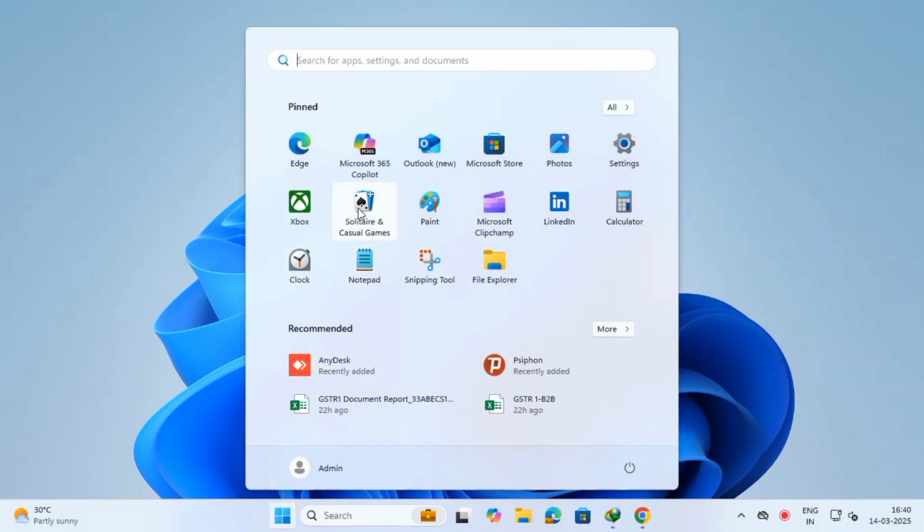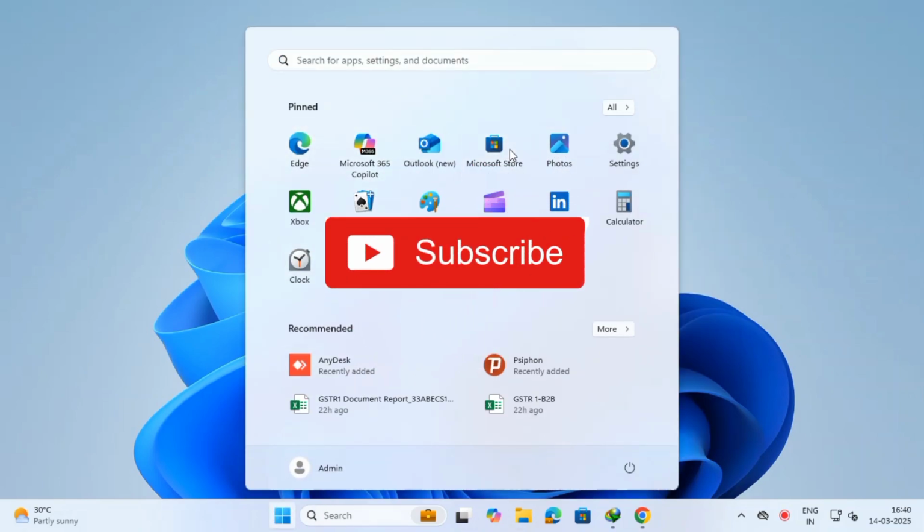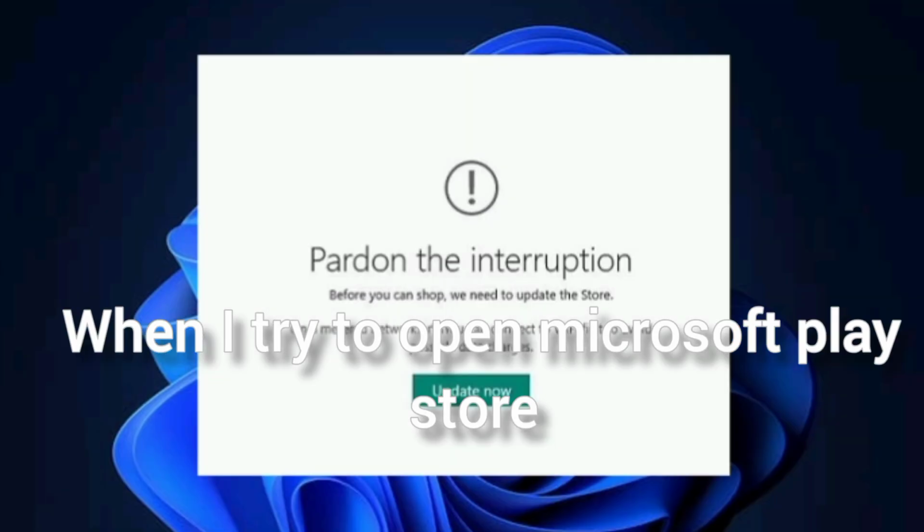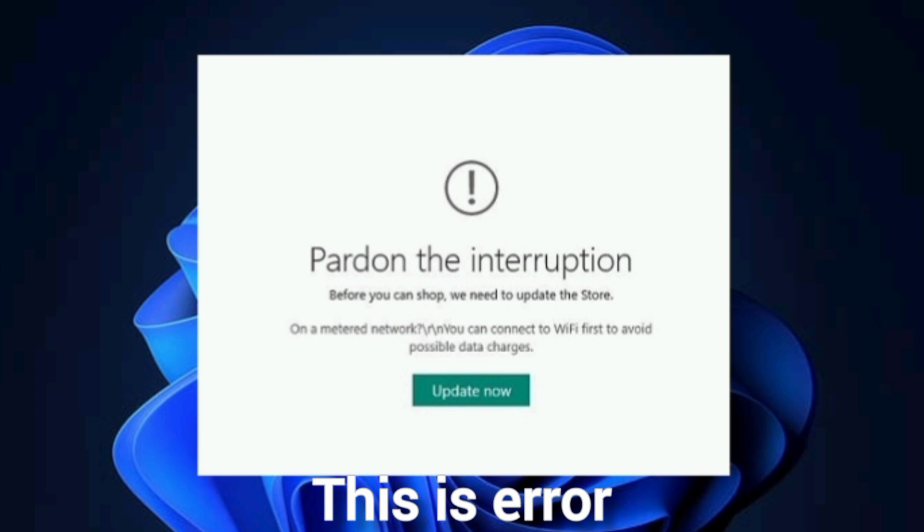Just subscribe to Infinity Connect. When I try to open the Play Store, this error appears: the interruption of Microsoft Play Store. How to resolve the issue?